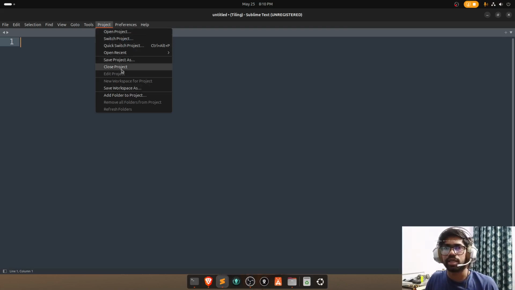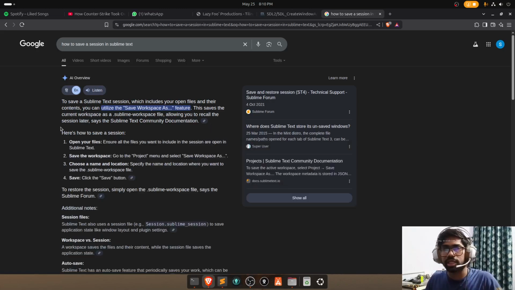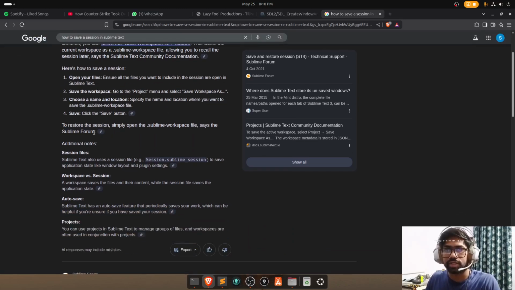How can I open a workspace? Save workspace as saves the current workspace. To recall the session later, ensure all the files you want to include in the session are open. Go to the project menu, choose a name and location, and press save. To restore the session, simply open the session files. Sublime Text also uses session files to save state like window layout and plugin settings. A workspace saves the session of the currently opened files.